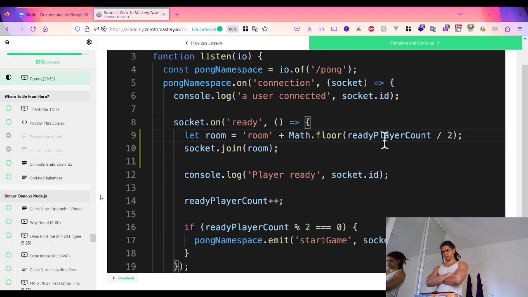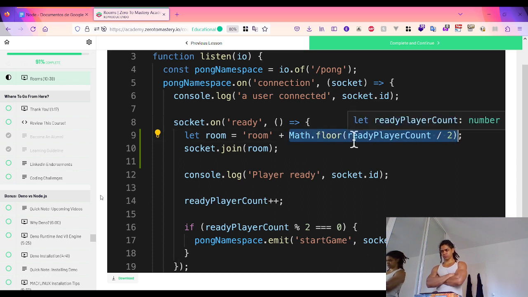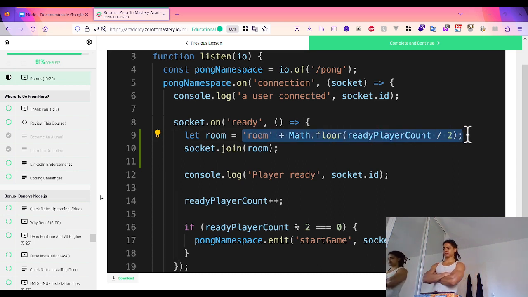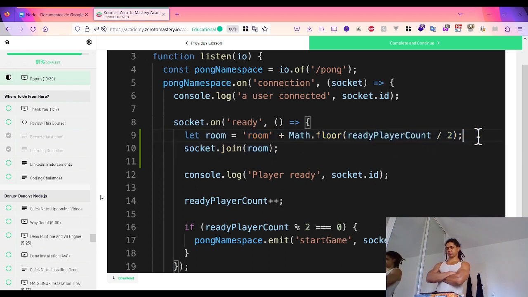So now, when the ready player count is 1 for the second player who's joining, prior to the count being increased, that player will join room 1 divided by 2, 0.5, and then floored, so remove the decimal points, and it will join room 0, just like the first player. So using this strategy, we can group players into pairs, where each room holds a pair of players.